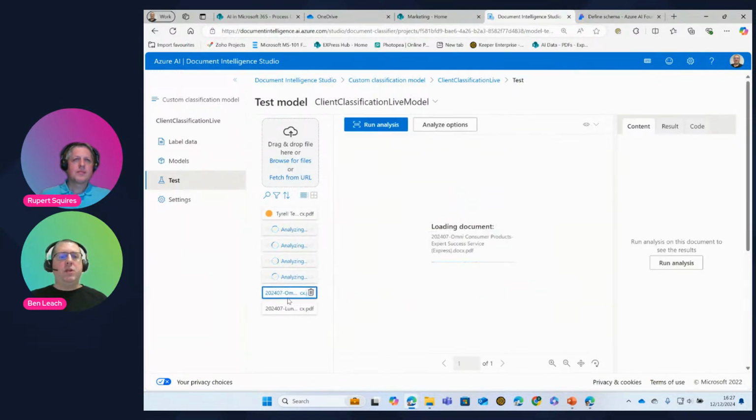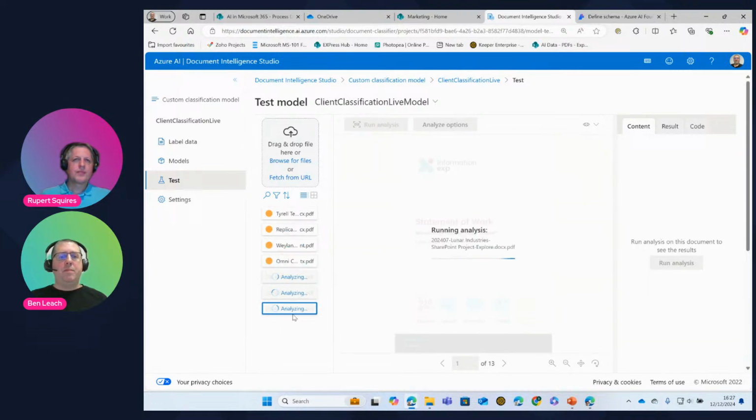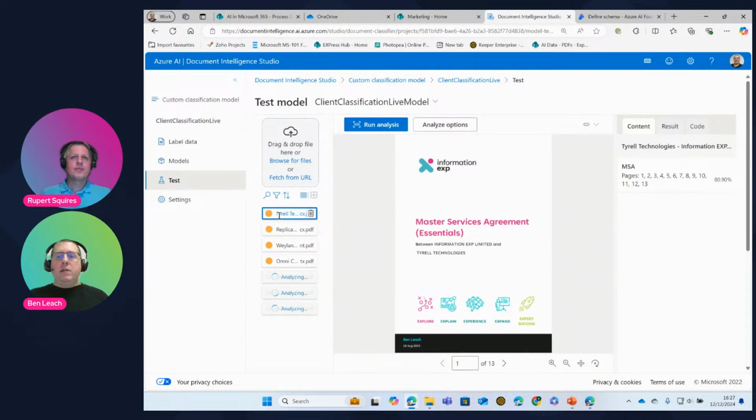You can see the first one's finished already. And let's see what we've come up with. So this document, this is a master services agreement, and that has been correctly identified as an MSA over on the right-hand side with a confidence score of 80%.